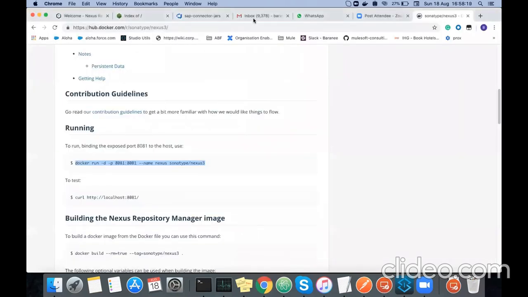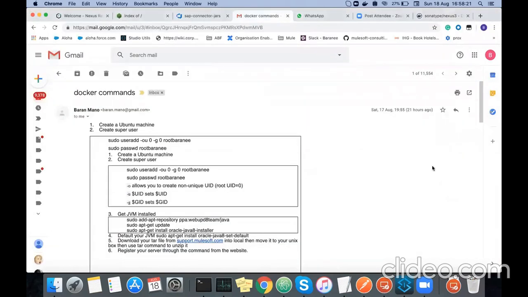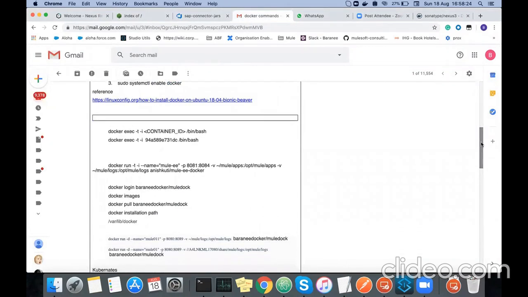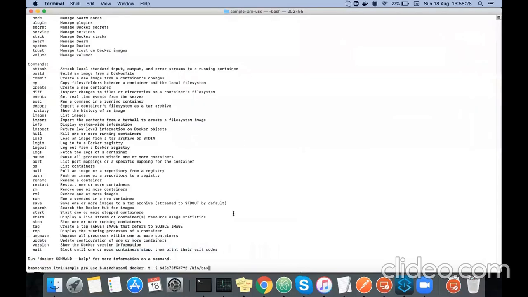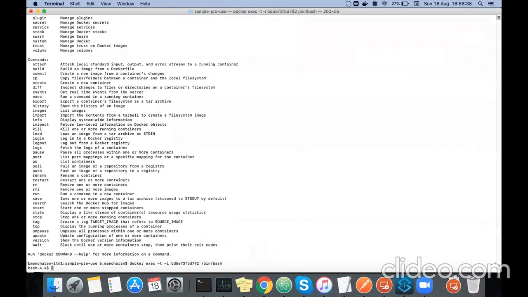Wait, I am not good at these commands, so I have the commands here. Bin bash, that is correct. -t -exec. I missed -exec. Okay. But you share that file, it will be useful for us. Commands. Yeah. Also, we are inside the Docker now. The meaning of this is that we are inside the Nexus 3 now.